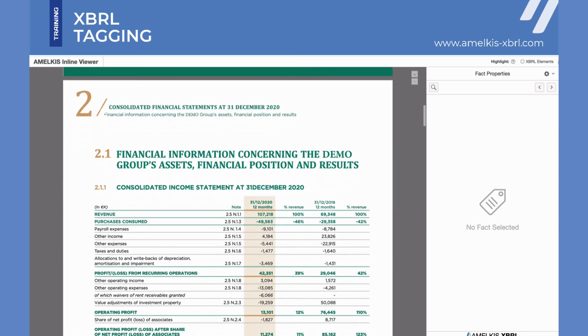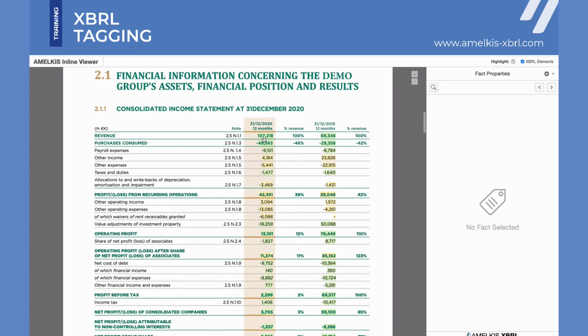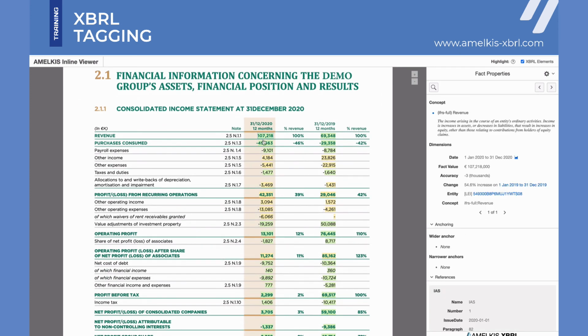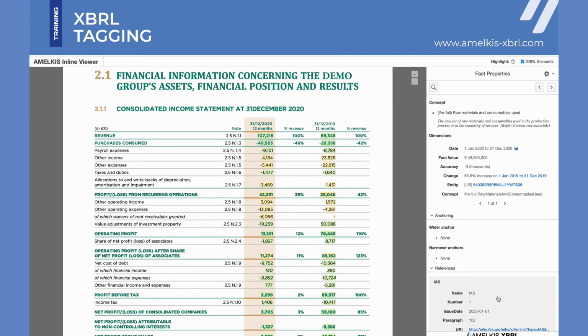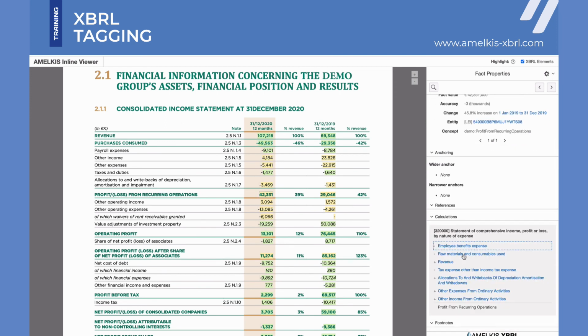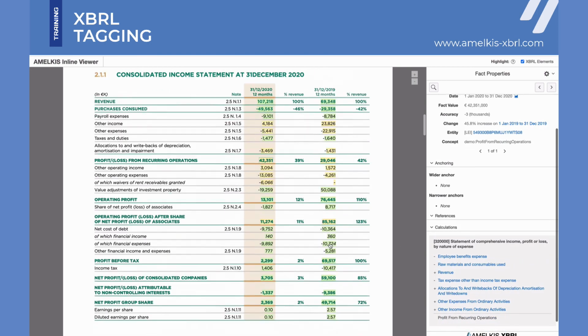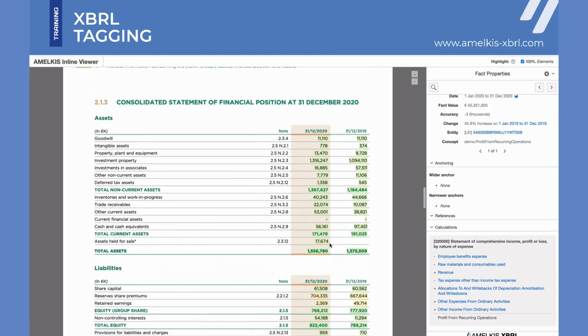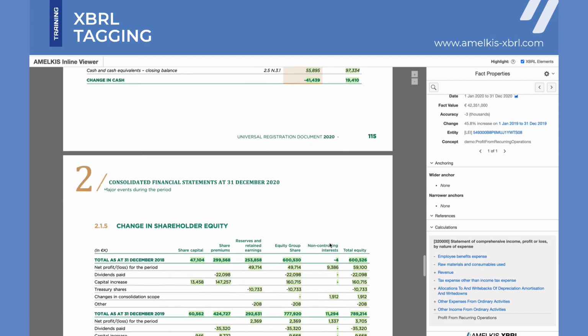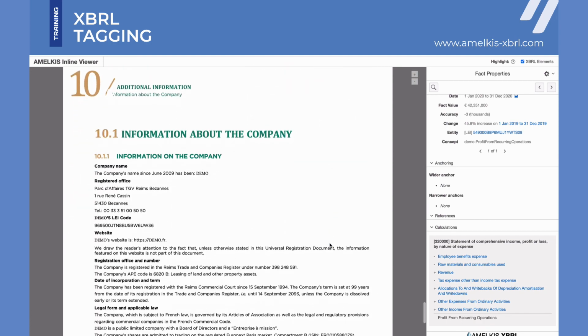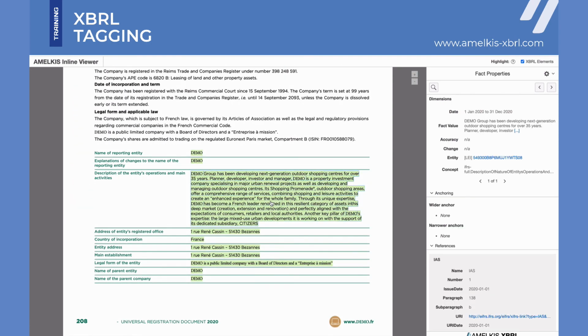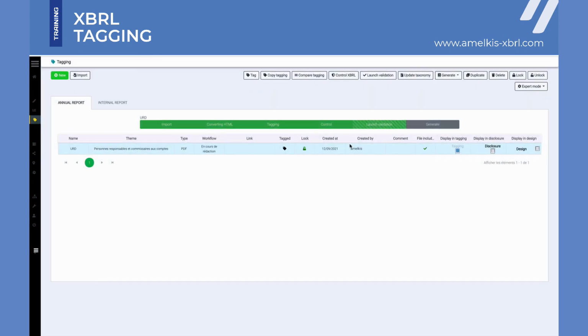Click on XBRL item to see the tagged information highlighted. You can select the language in which the concepts are displayed in the viewer. By clicking on an amount, you view the tag detail on the right side: the concept, the period, the fact value, the WIDA, the code of the entity, the label of the concept. You can also view the calculation formulas. You can also generate the filing according to ESMA rules.